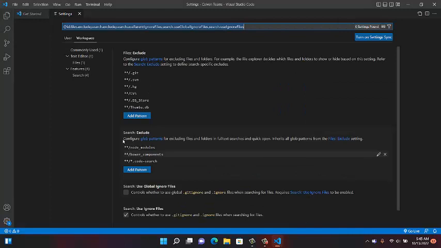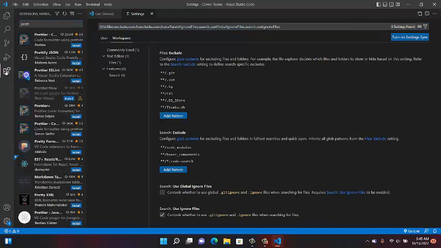To install Prettier, go to the extension panel. This is the extension panel. You see it? Click on it, and it will open. You come over here and type Prettier, P-R-E-T-T-I-E-R. Okay? When it comes up, click on it.